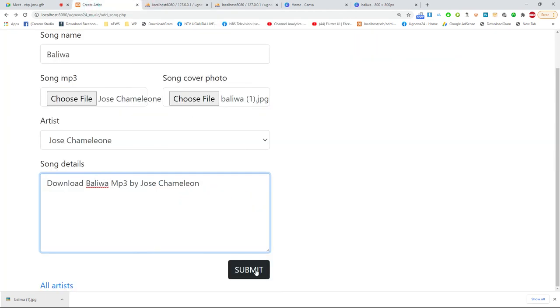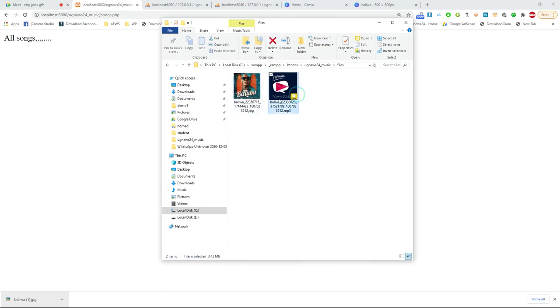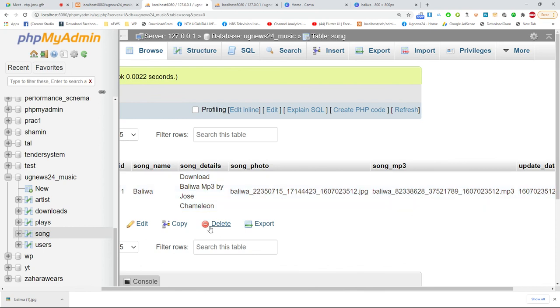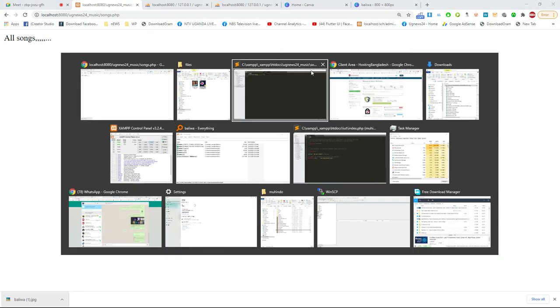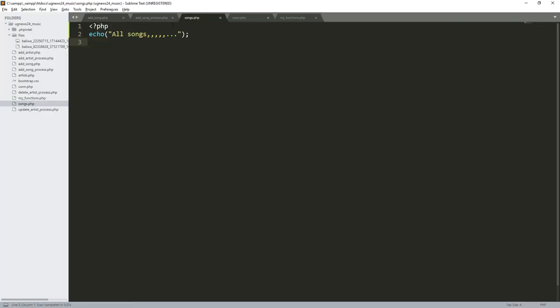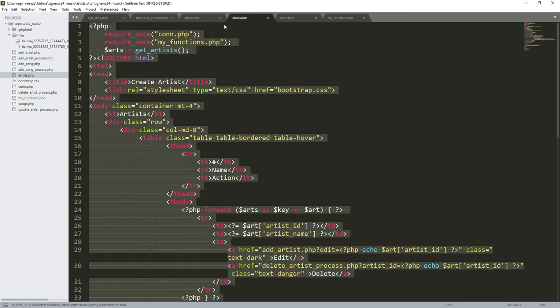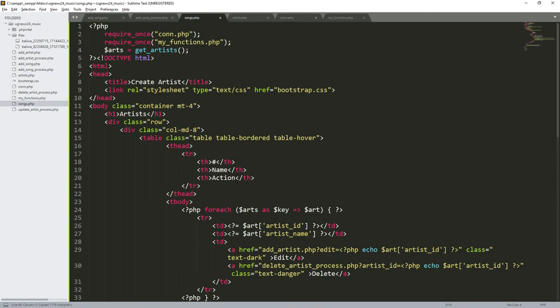Let us try to upload again. Perfect, all songs. So if we try to see here, we have a single song and a single file. If I try to see in our database, we have a single song. Now it's time to do what? Let me create this page faster. I'll not finish it, but let me just make it look good. So for example, here on artist, I'm just going to copy. Let me paste this artist. What do I need? I don't need this.